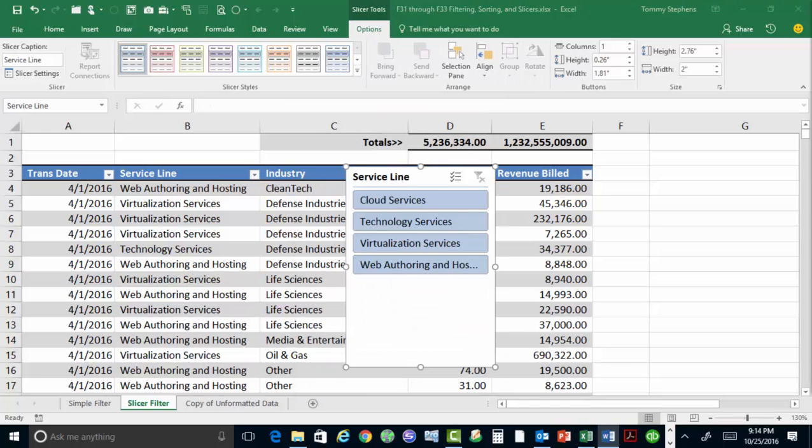Now that the slicer has been added to the worksheet, we can drag and drop to reposition it and also to resize it, as well as customize the format of the slicer by manipulating the options on the Slicer Tools Options tab of the ribbon.